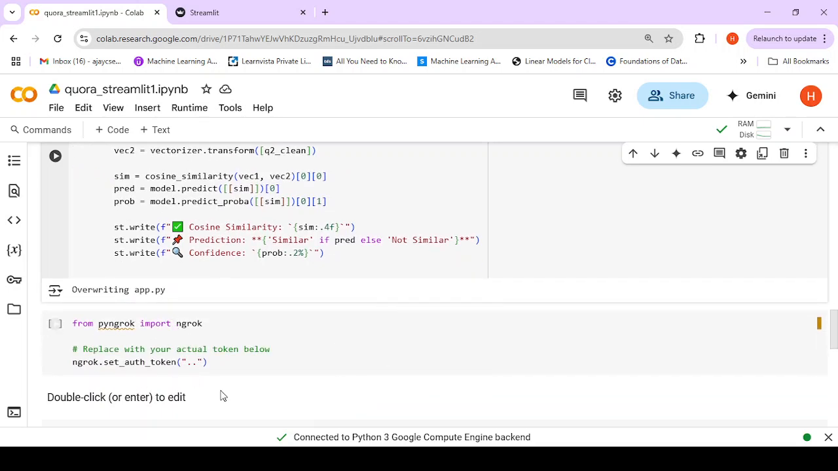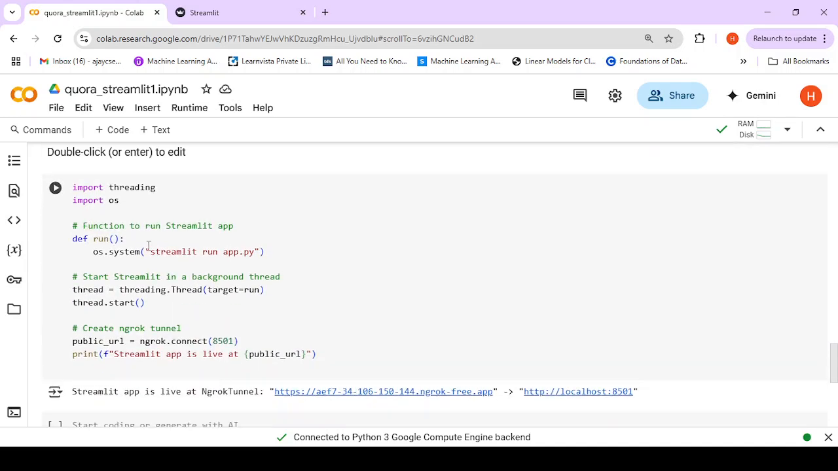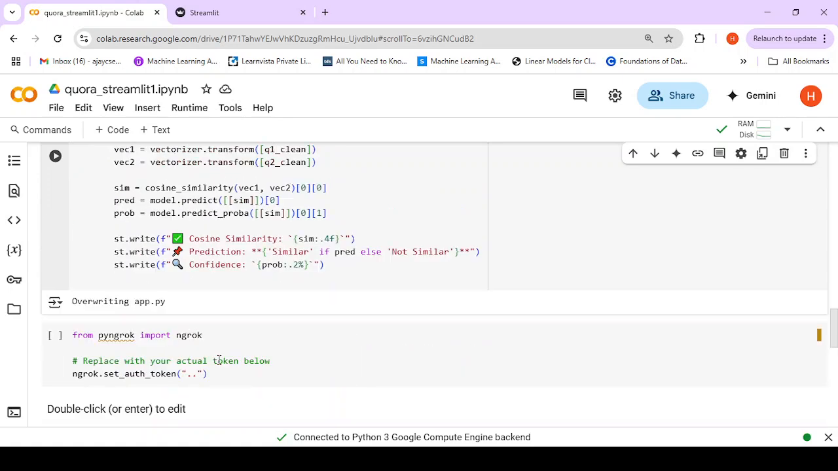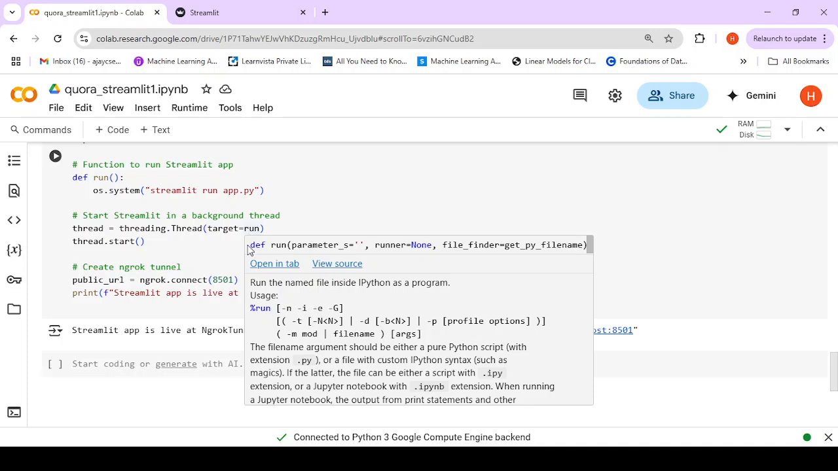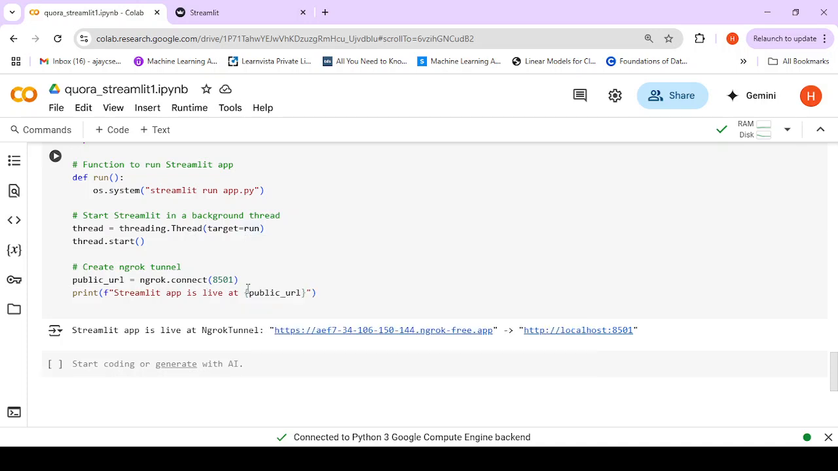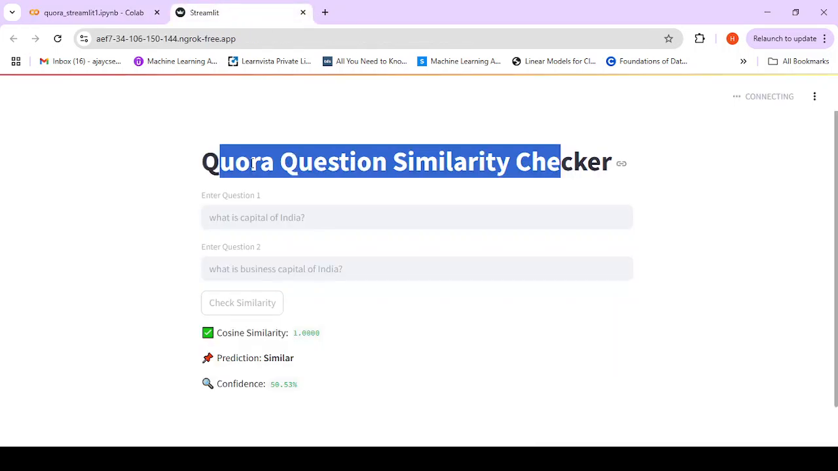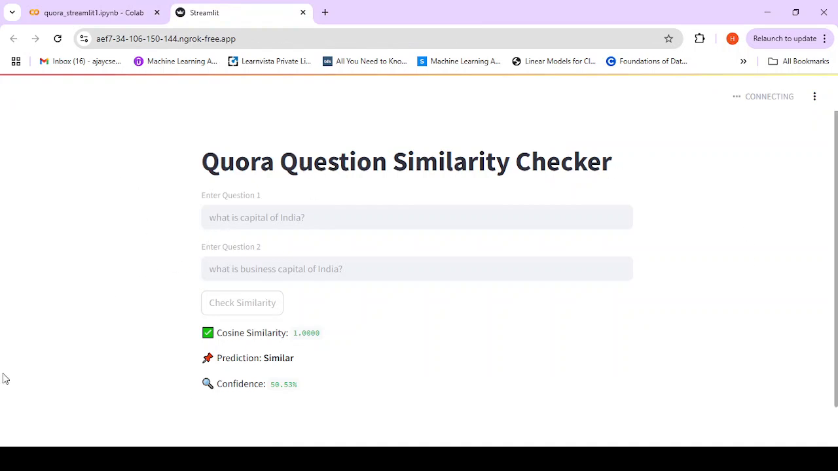So with ngrok I can set my authentication token here, and here I pass the command streamlit run app.py. This is my app.py file. It will start Streamlit in the background, and it will connect to a particular port, and then it will be available at this particular site. When you click on this site, immediately you will not see the output. You just have to click on the button, visit site, and then you will see it. And this is the simple application that is built here using Streamlit.